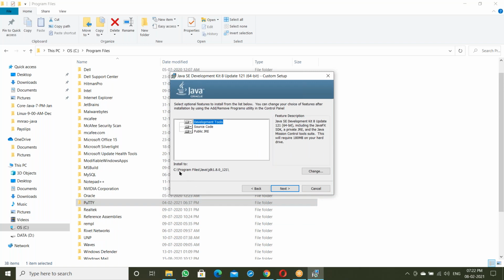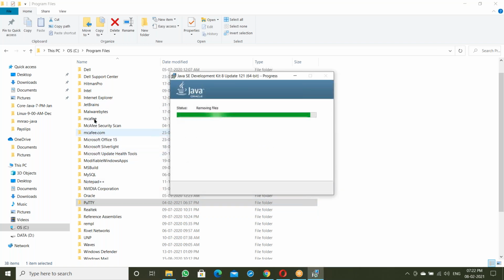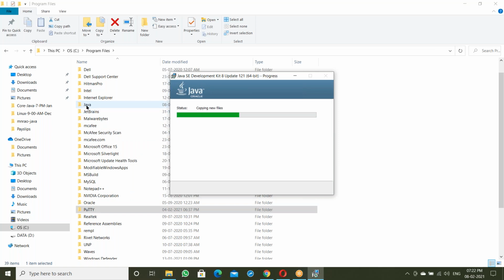Okay, Windows OS, C drive, Program Files, it's the default location. Now, the Java folder. Here we don't have a Java folder. See, Intel, JetBrains, no Java folder. Now click on next. See this, it will generate the Java folder here. Let us see that. Java folder created.